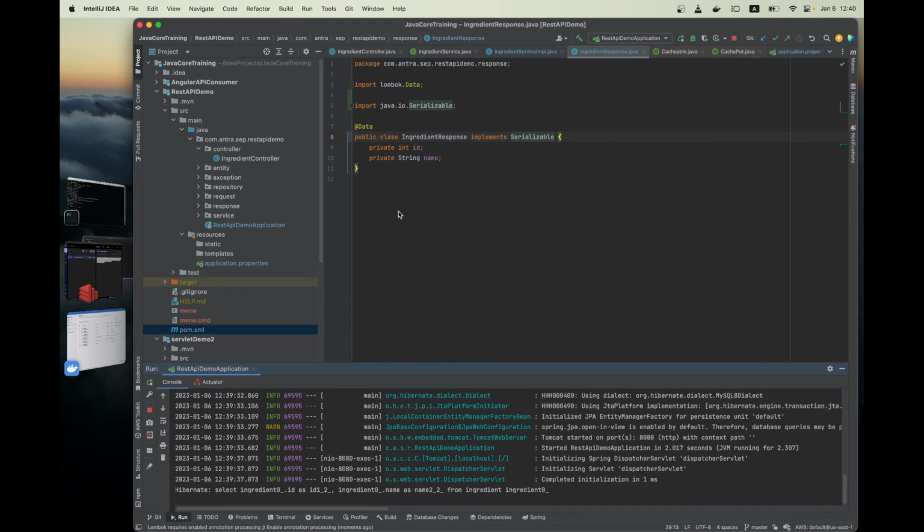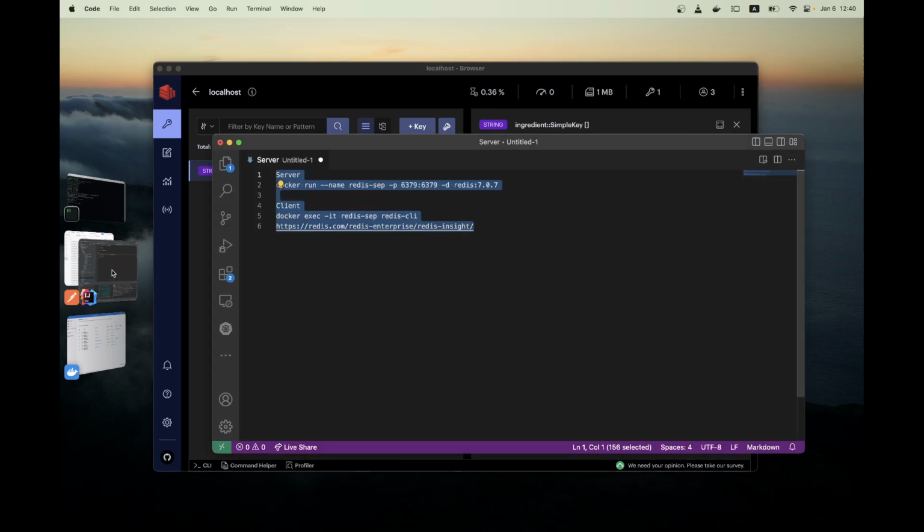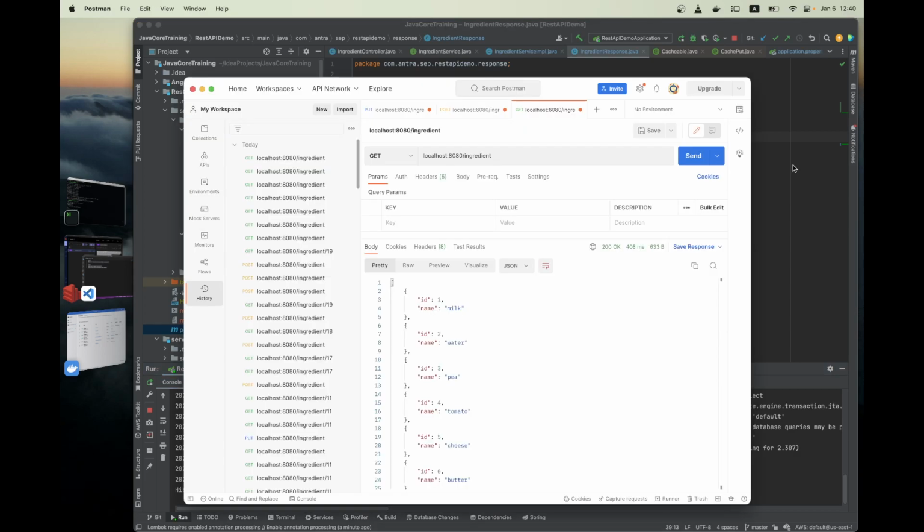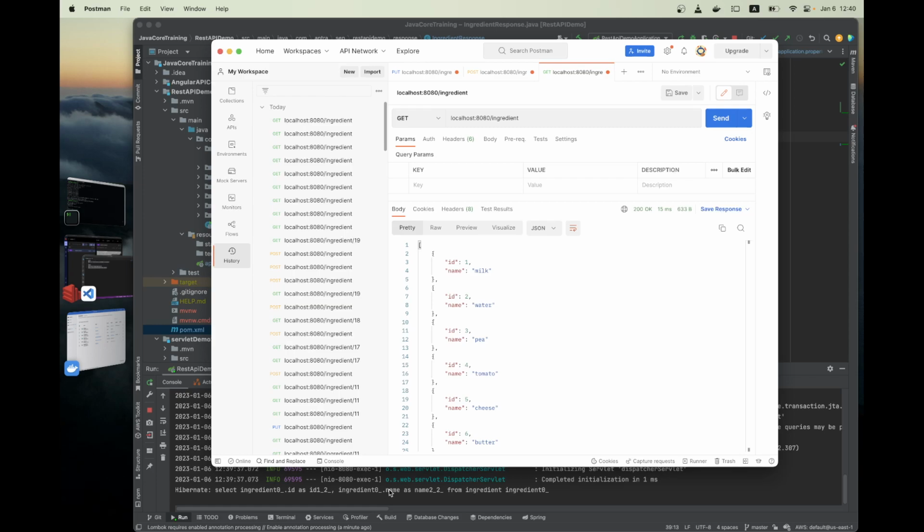So now every time we call this API, you can see we still get the data, but no SQL database query is fired.